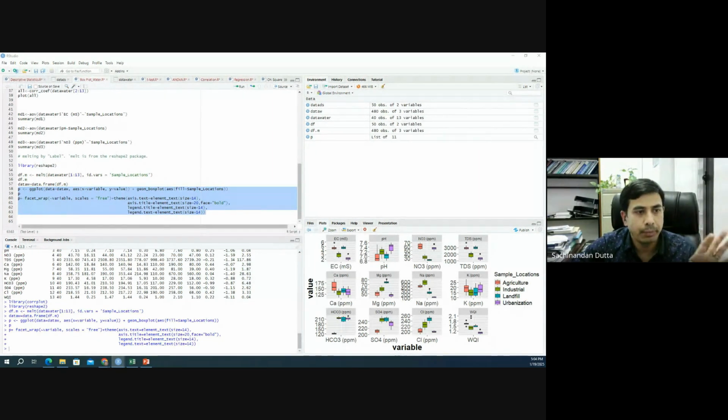From what we have learned till now, which test would you do to check this statement? My hypothesis is that there is a significant variation in EC, mean electrical conductivity, in the agriculture, industrial, landfill and urbanization areas. Which test will you do?